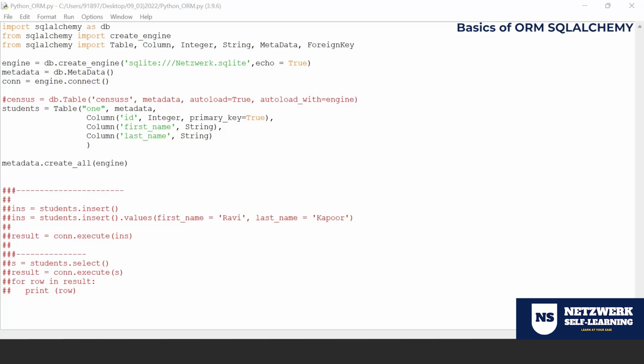Here in Python, ORM is supported by a library called SQLAlchemy. SQLAlchemy is not an inbuilt library. You need to pip install it. So you need to go to the command prompt and type pip install SQLAlchemy to make sure that this library is available inside your system. If you have a doubt, let me run that for you.